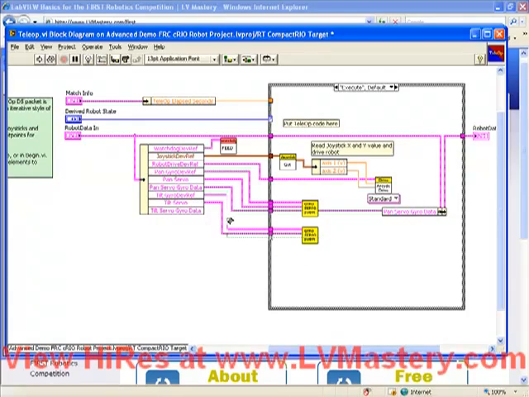hook everything up. With nice wiring techniques, this can go quickly and cleanly. We've got a second input to do here. Hook that up. And now you've duplicated your behavior exactly.